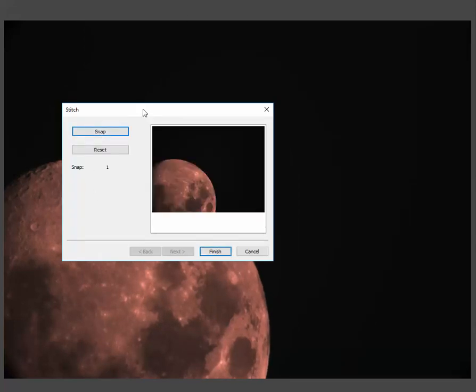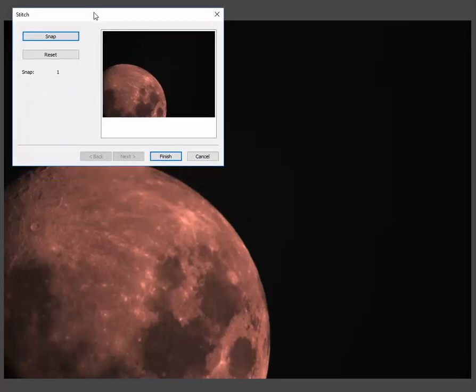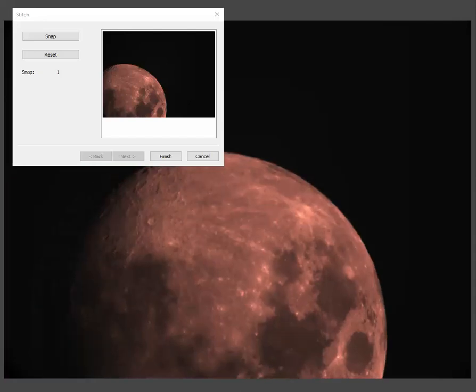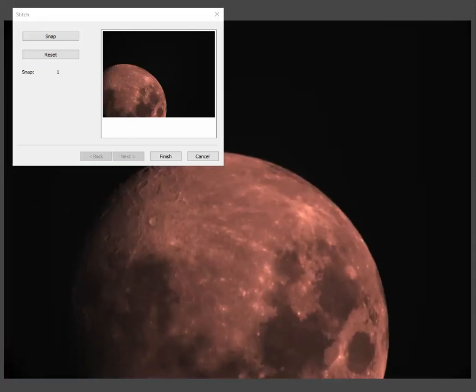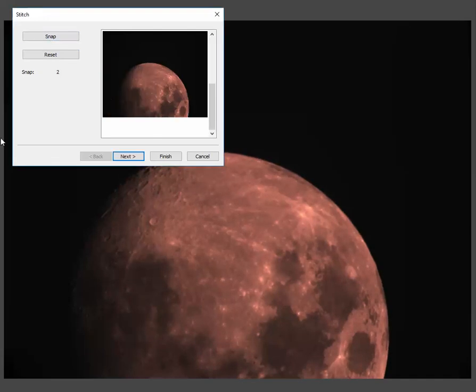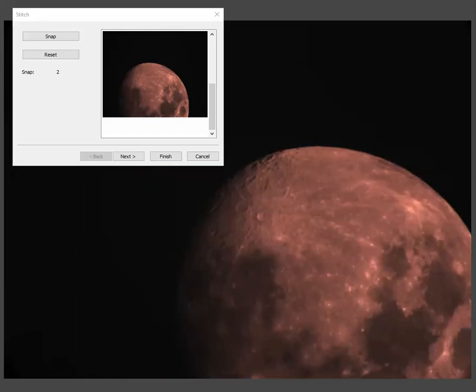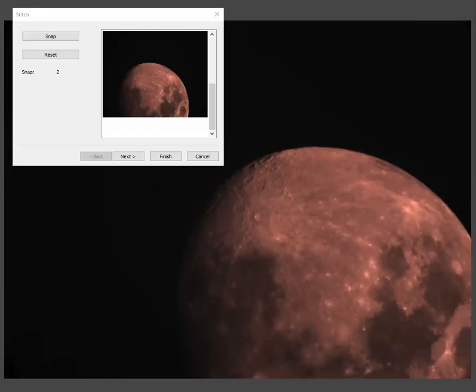Snap. This first image of the snap. Move it an inch east. Snap. Move it more east. Wait till it stops moving. Snap.